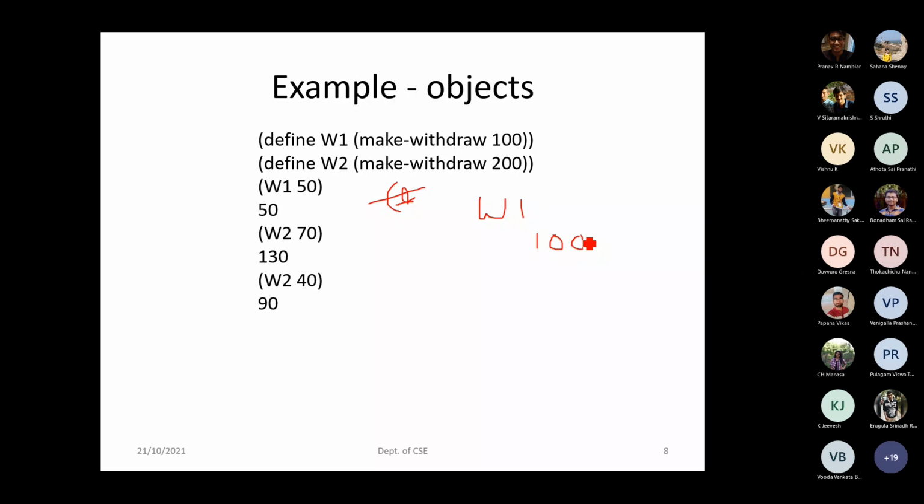Whenever I call W2, only W2's balance will be accessed. Whenever I call with respect to W1, only W1's balance I can access.